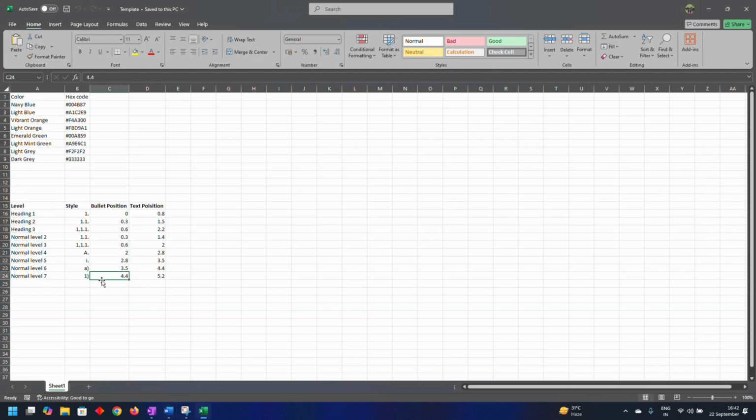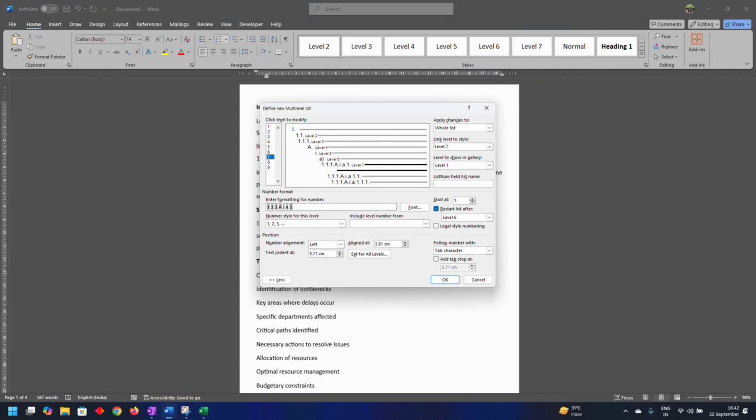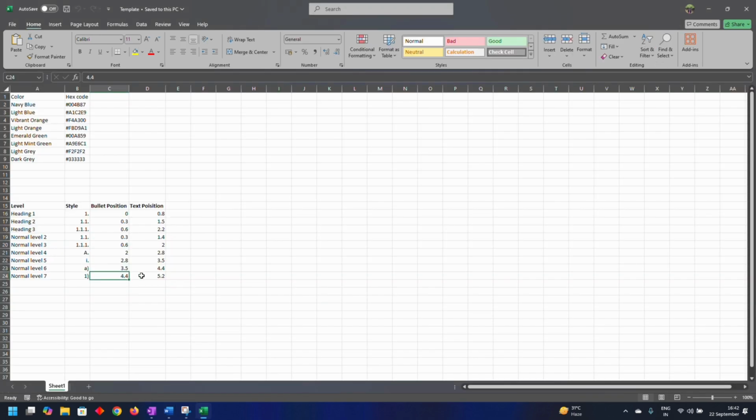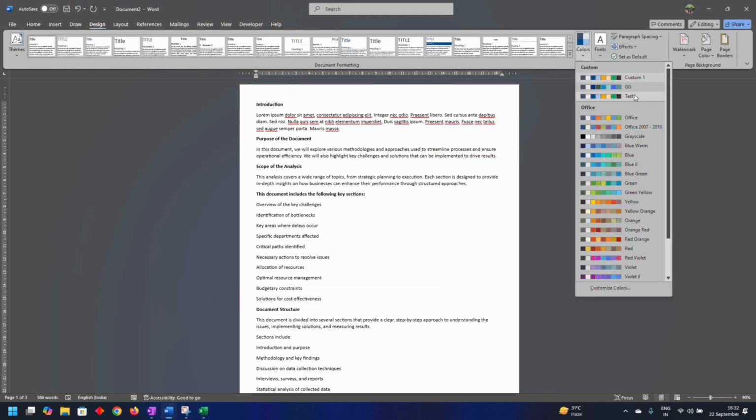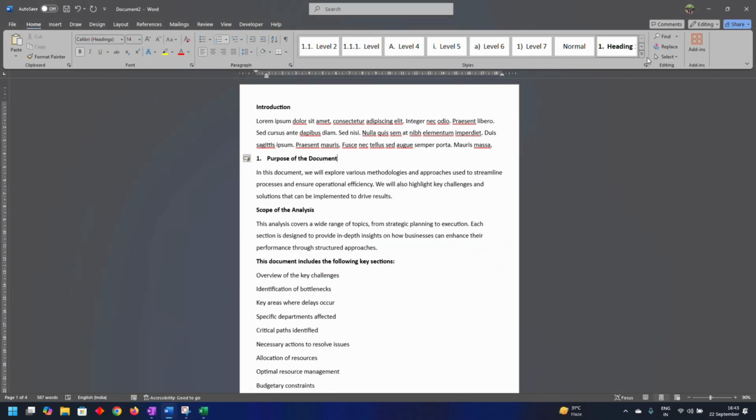I'm selecting the 7th level and I'm deleting the numbers in front. I'm adding a bracket at the end. Now if you see, all my 7 levels of bullets and 3 headings are fixed. Now I'll start applying these to my content.